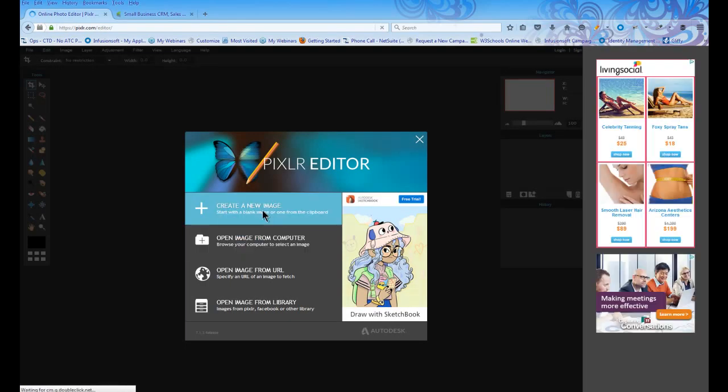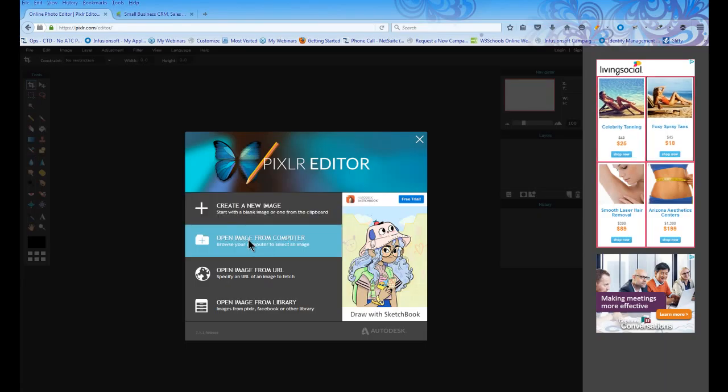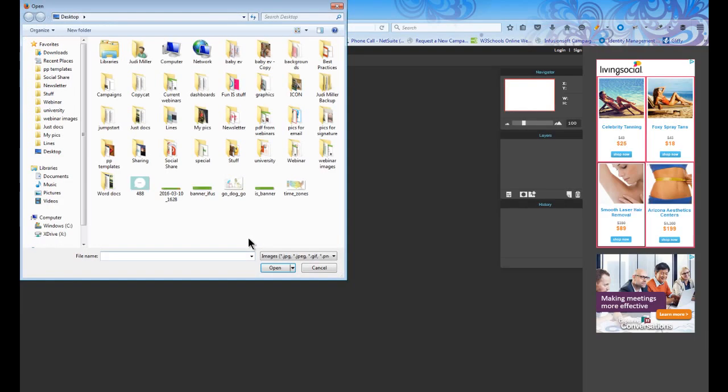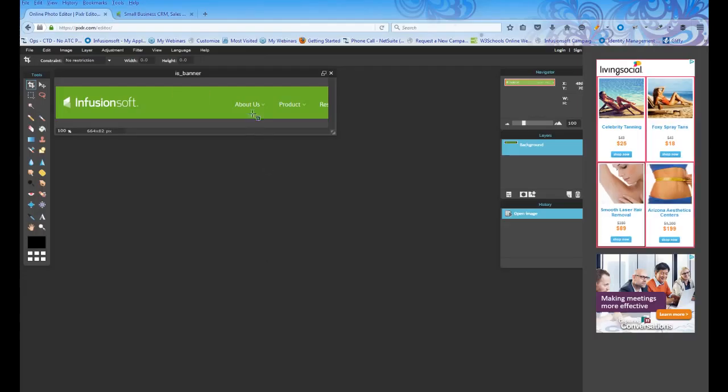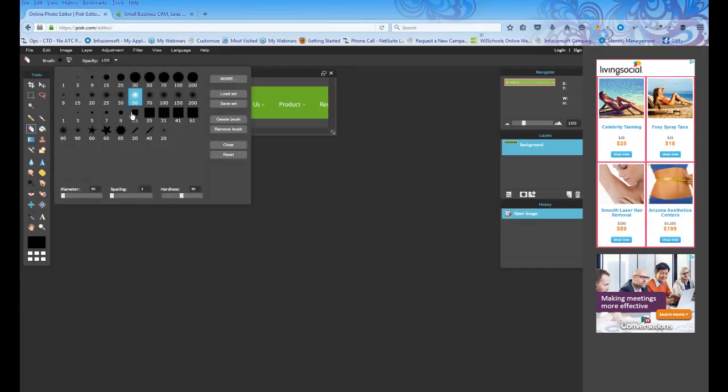Once I do that, I'm going to create a new image, and I'm also going to open an image from my computer. So let me click on Open Image from Computer, and I'm going to pick my IS banner and hit Open. Now as you can see, it has About Us, Product, and RES, and I don't think I want that. So what I'm going to do is come to the little toolbar to the left. I'm going to click on the little eraser, and I'm just going to erase this. Now if I want a smaller circle, I can come up to Brush, and I can actually make it a square and make it smaller or bigger.